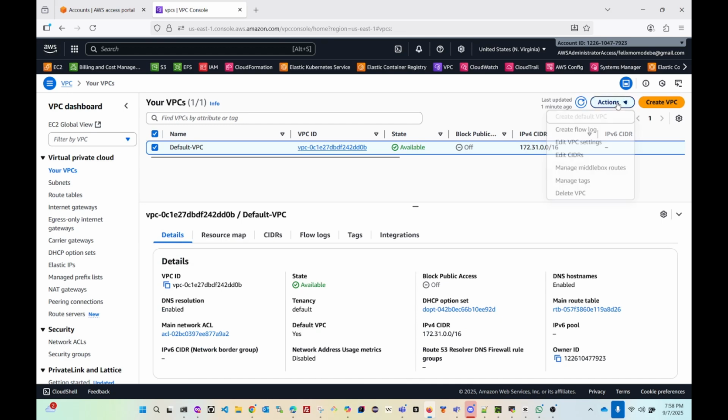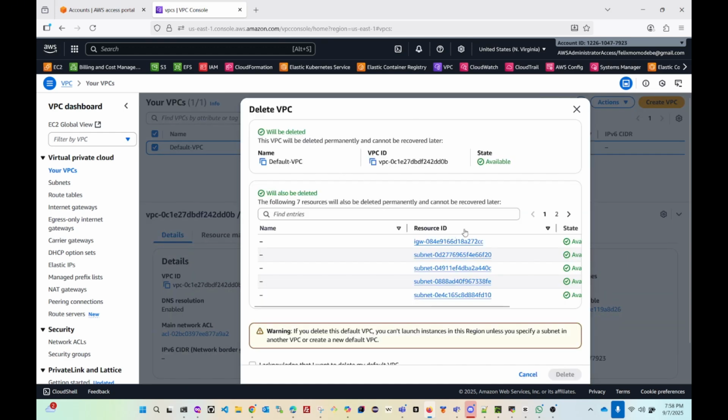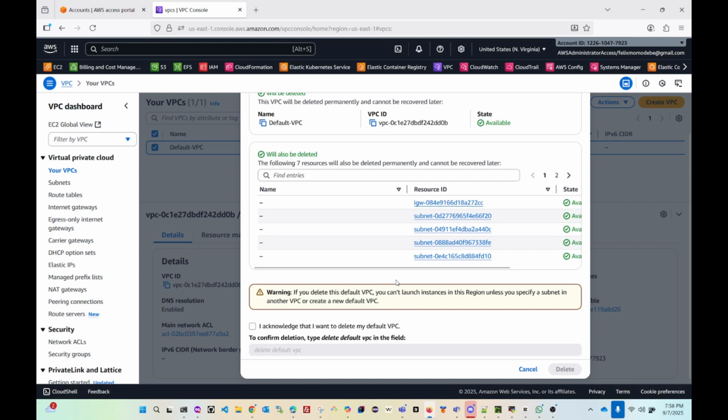So you go to Action and you go to Delete VPC, and it's going to show you every other resource that is going to be deleted along with it. Look at this, it says the following 7 resources will also be deleted permanently and cannot be recovered later. So if you delete the VPC, all these resources, the internet gateway and the subnet, will be deleted along with it.